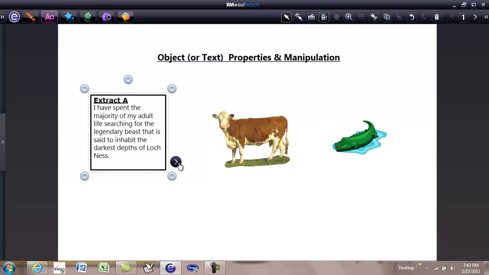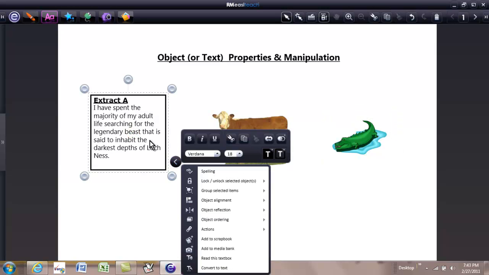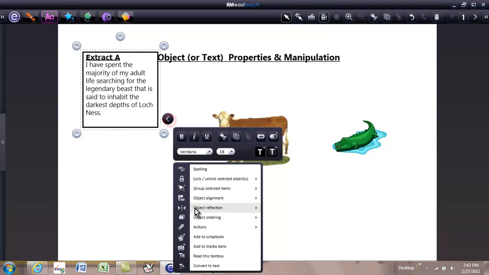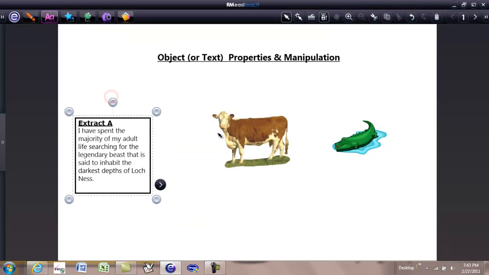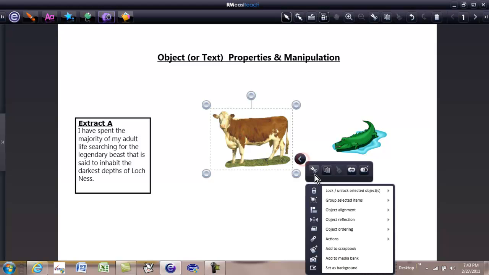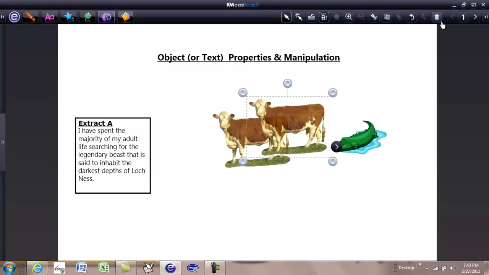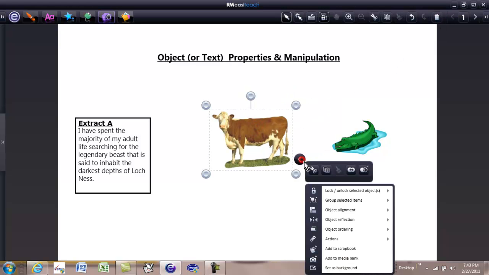The menu is slightly different for text. It's expanded because it gives you additional choices of convert to text, read this text, and then a spell checker. The accelerator menu allows us to cut, copy, paste the object, make a duplicate of the object, or allows us to change the transparency of the object.